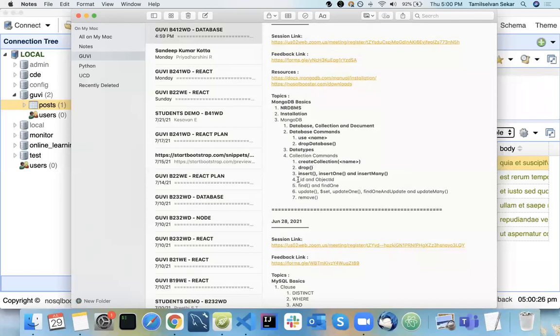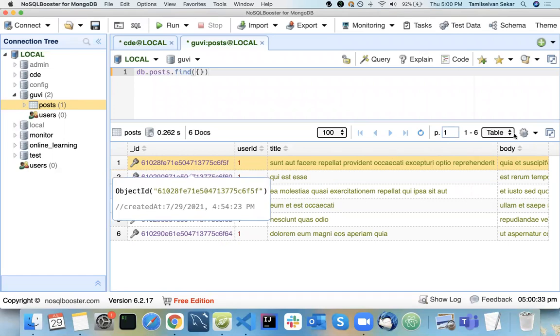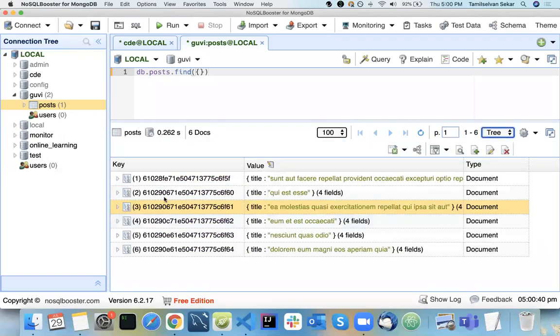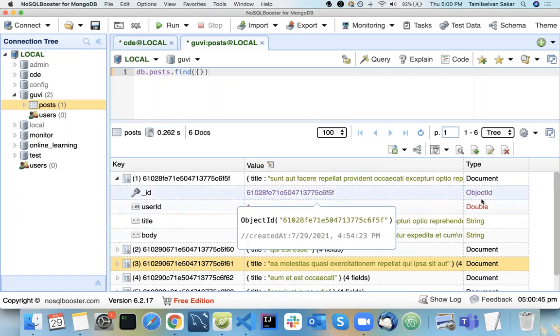I told you about your ID. Your ID here is automatically generated. See the type it is having. Here we go to the tree structure and open that particular thing. See the ID, it is automatically generated and it is of a type called ObjectID. ObjectID is nothing but a data type. Inside MongoDB, it supports a thing called ObjectID.